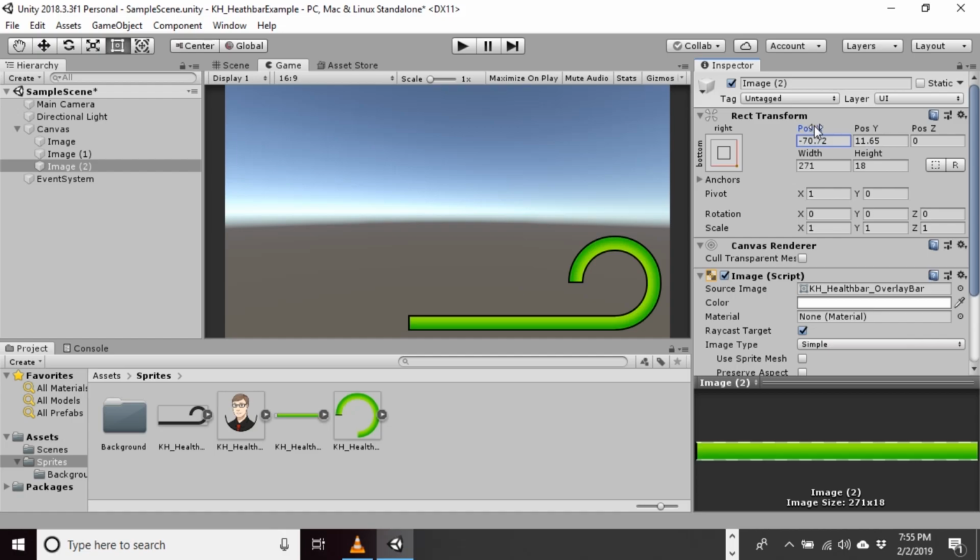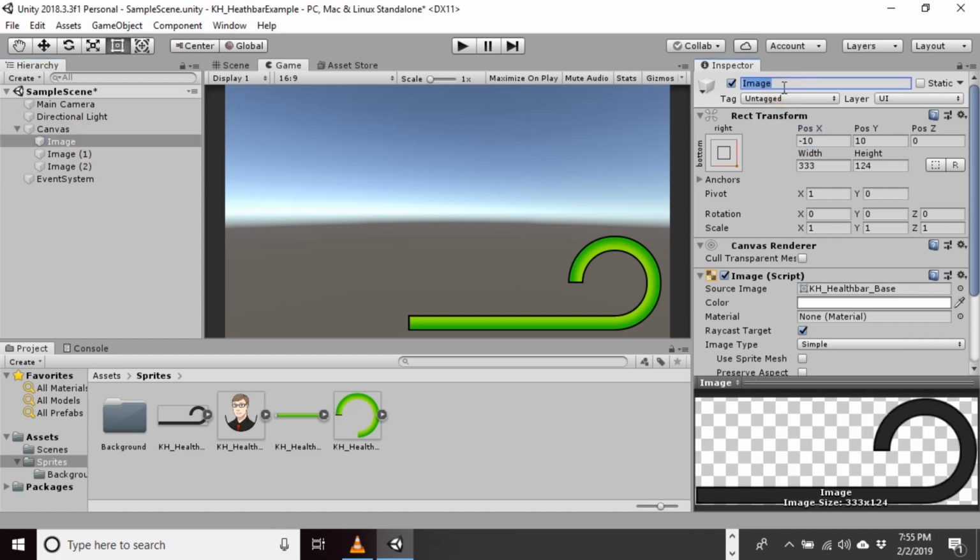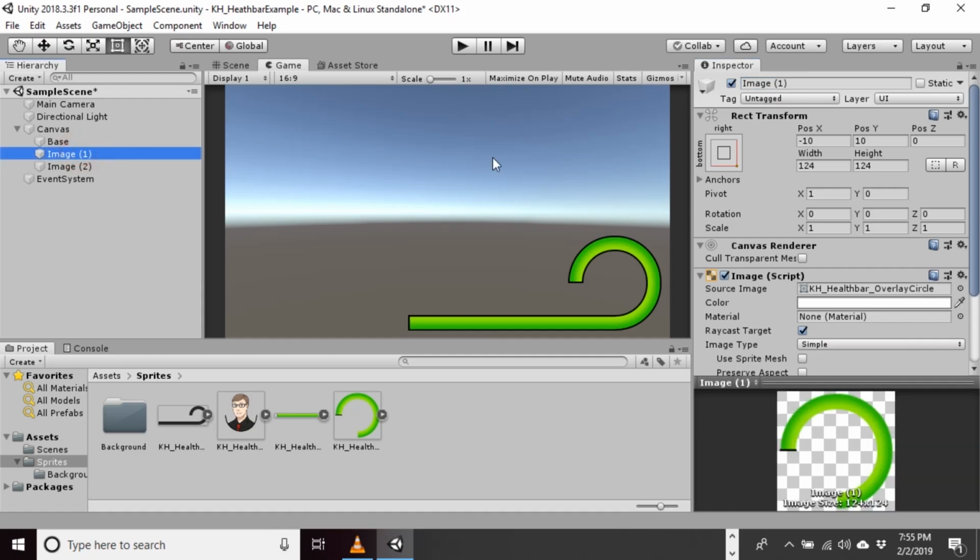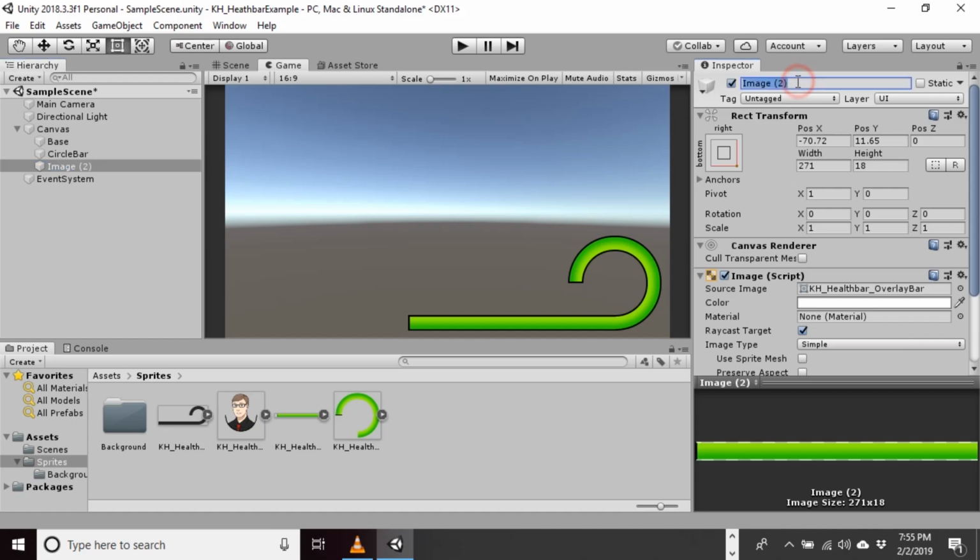That allows you to click and hold and modify the values. Now, it's always a good idea to name your objects. So this image here, I'm going to rename it to base. Hit enter. It updates the name. Here, I'm going to call this the circle bar. So circle bar. Beautiful. And then I'm going to name this the extra bar, as it's that extra part that gets added on after you finish the other images.